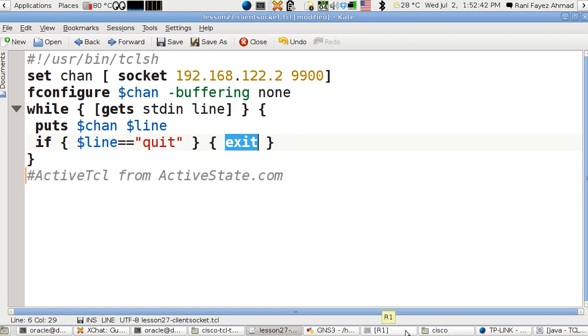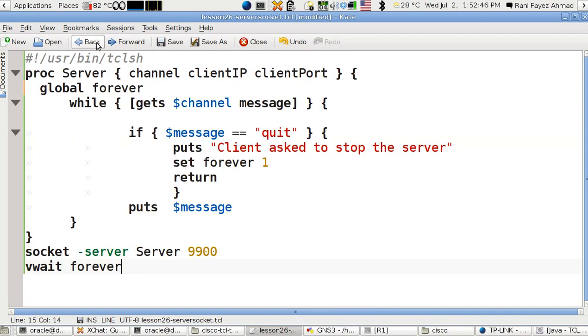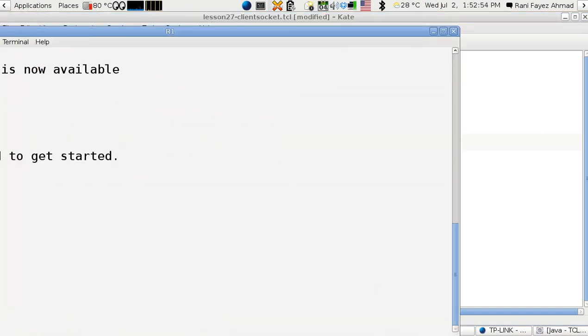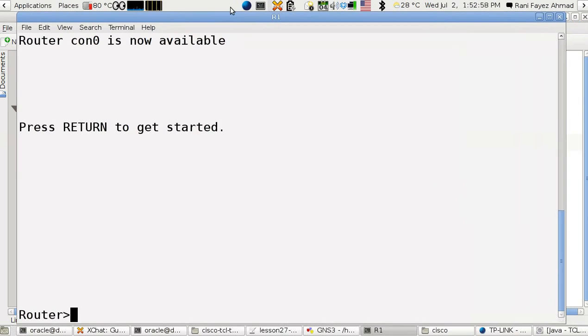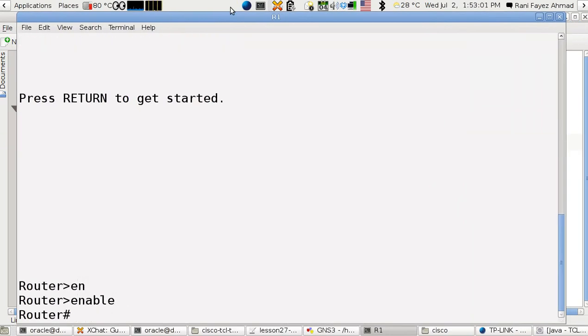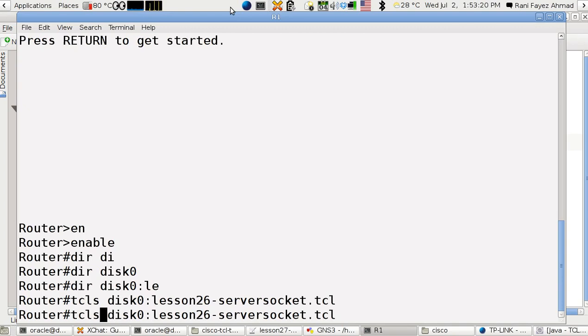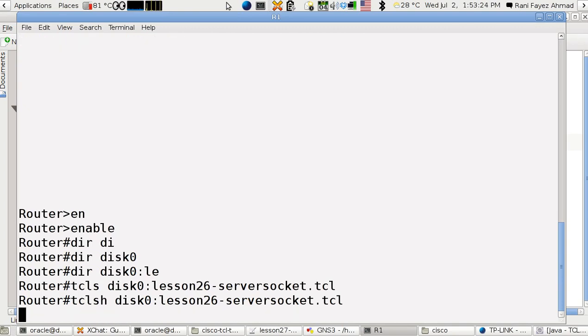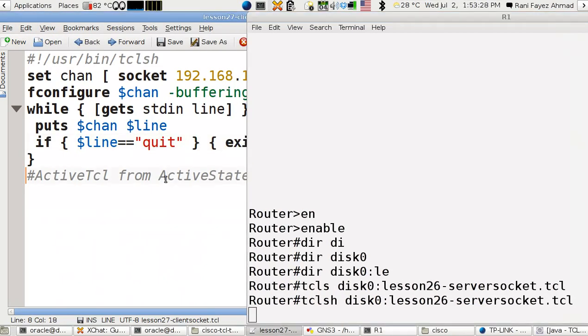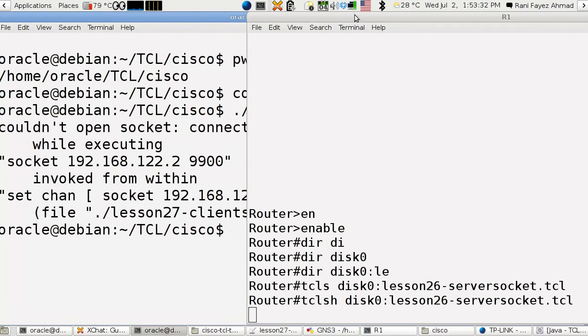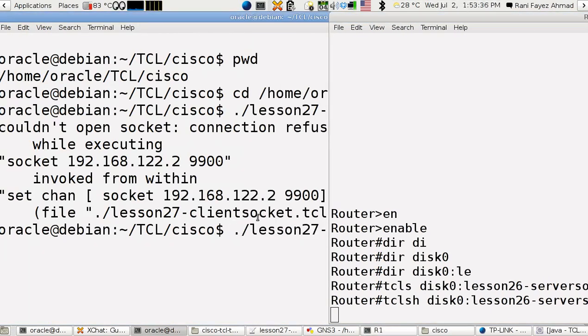So let's run the server, and just for you to remember, this is the server. Just take a quick look at it. Then this is the router. So I enable, and I do dir first, and change this to tclsh to quickly run the script. So this is the server script. Cool. And let's run the client side script here. Now it's waiting for me to input data.